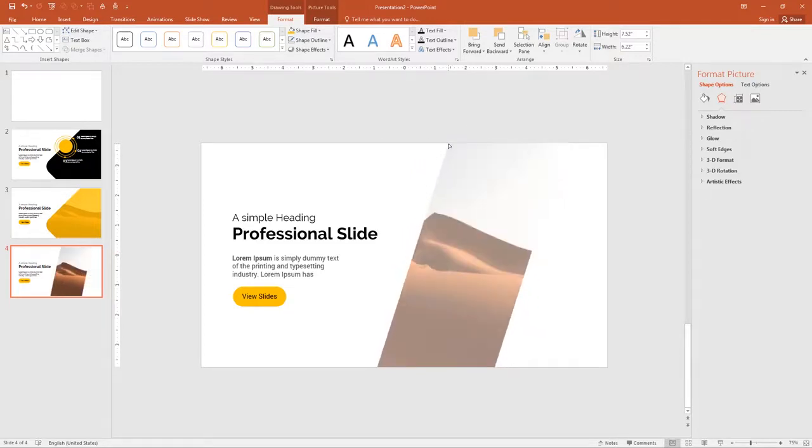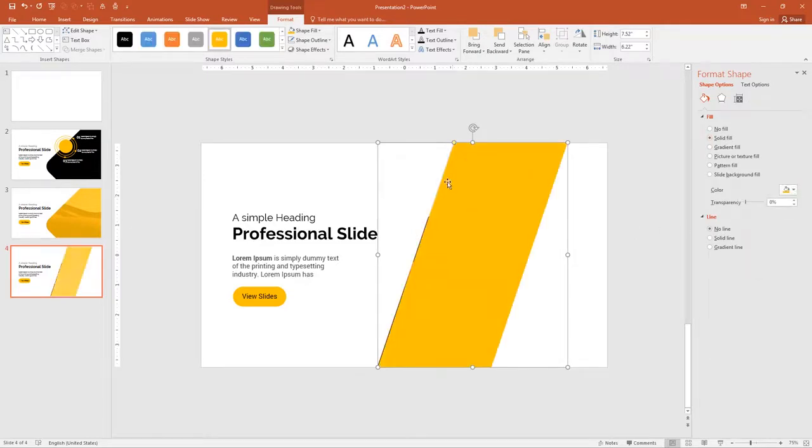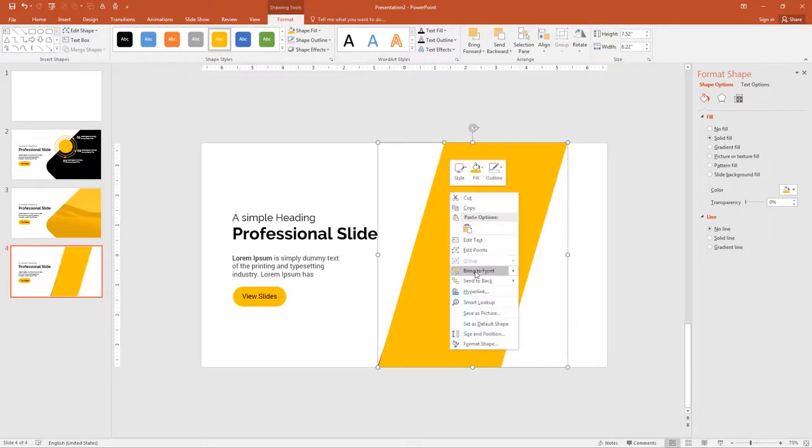Decrease the angle of the rectangle to be more like this image. Now duplicate this image and align it. Change the fill color to solid and again change to yellow. Increase the size and the angle and send to back.